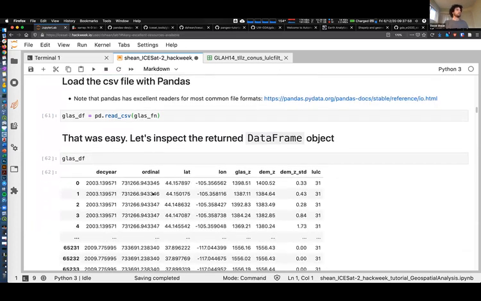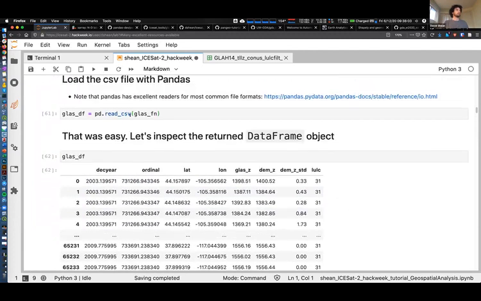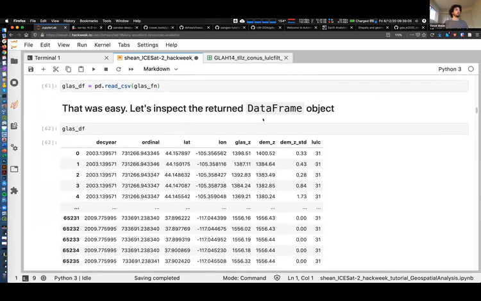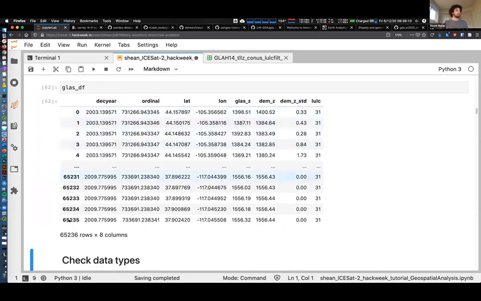And if we just, within the notebook, take a look at what this object is. So we assign that to this variable here. This is a pandas data frame object. And so we can see that we have rows here, 65,000 of them roughly. And we have our columns.